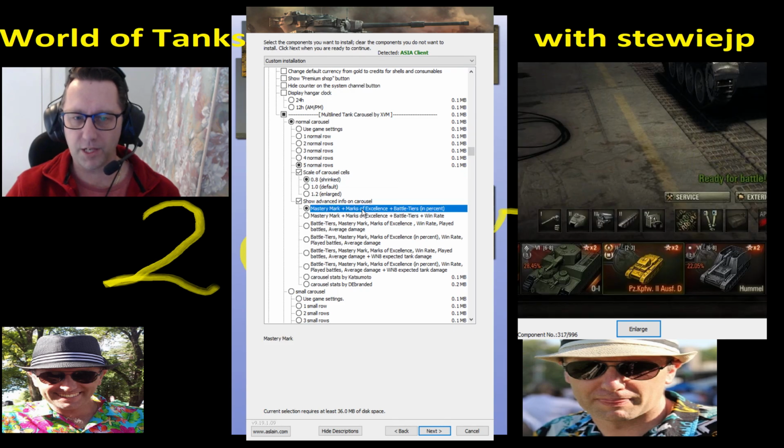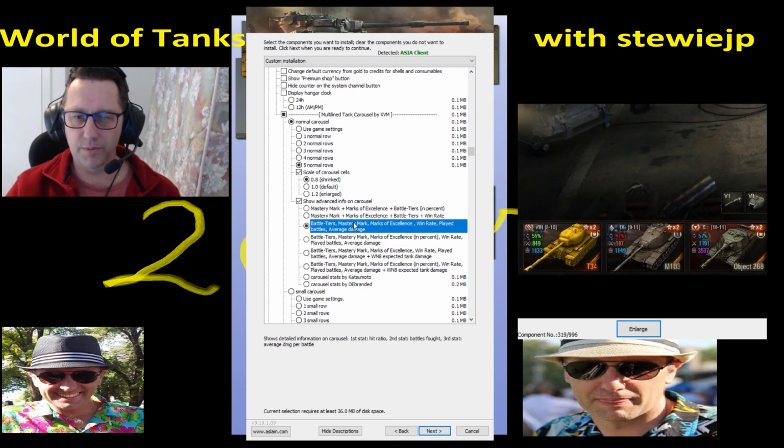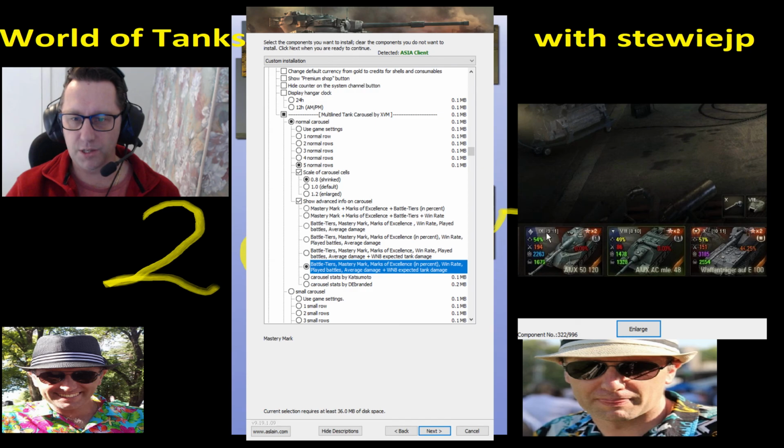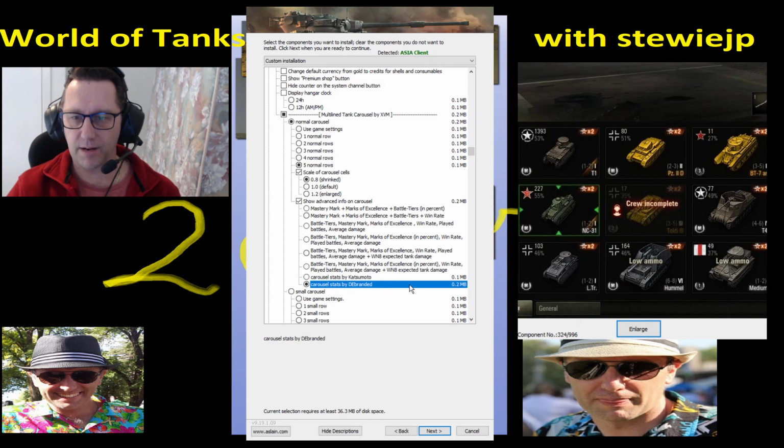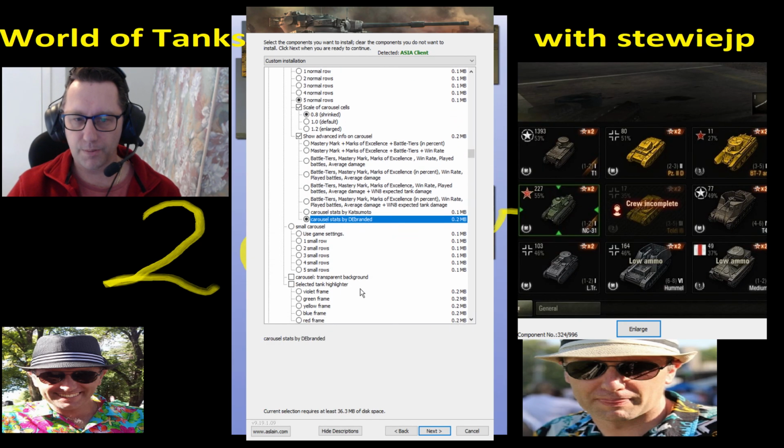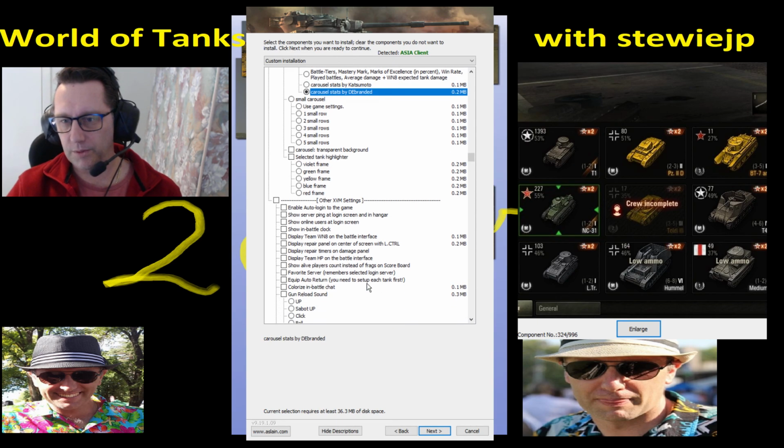Show advanced information on the carousel. There's different setups, but basically it shows the battle tiers that you'll be fighting at, mastery mark, marks of excellence in percentage, your win rate, played battles, average damage, and WN8 expected damage. So the expected damage that you should do every game if you're to be considered pulling your weight in that tank. There's also some other carousel stats by other developers and a few other different things. Personally, I like to keep it simple, so I don't run any of those.